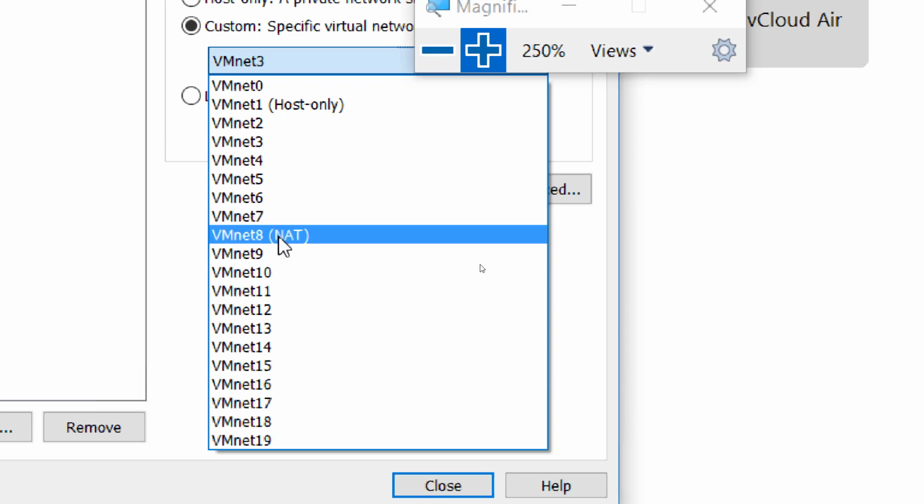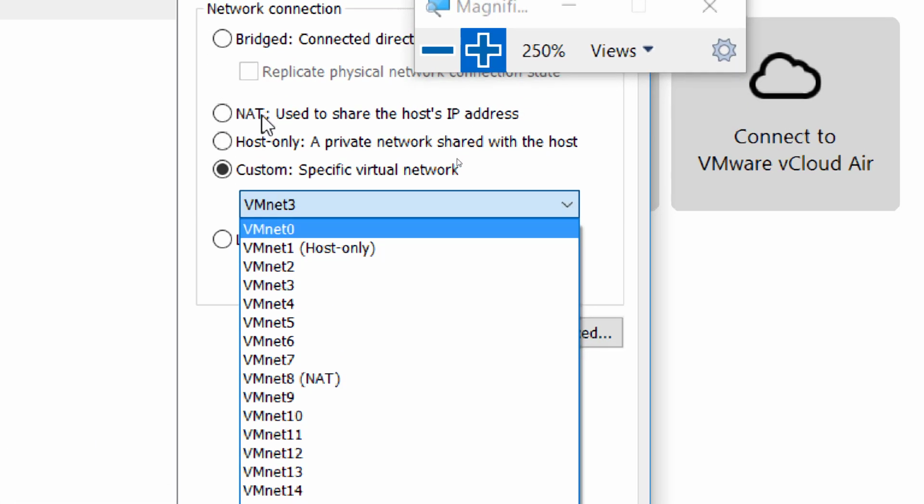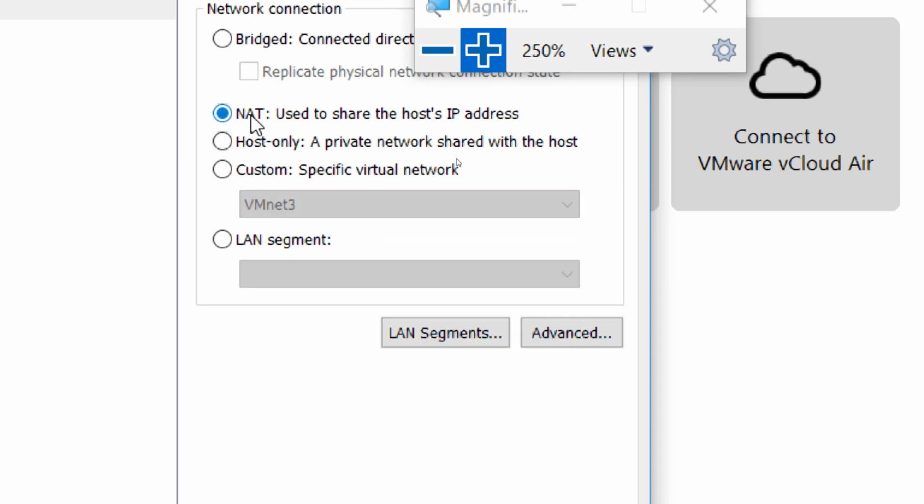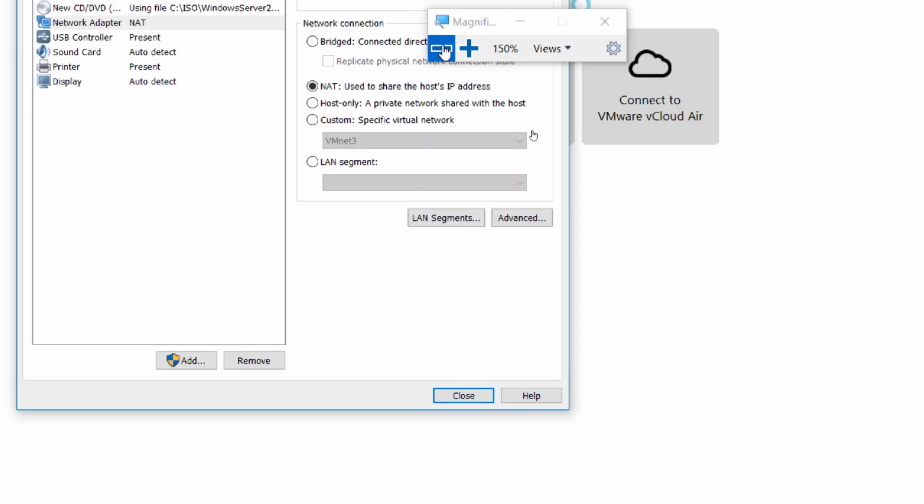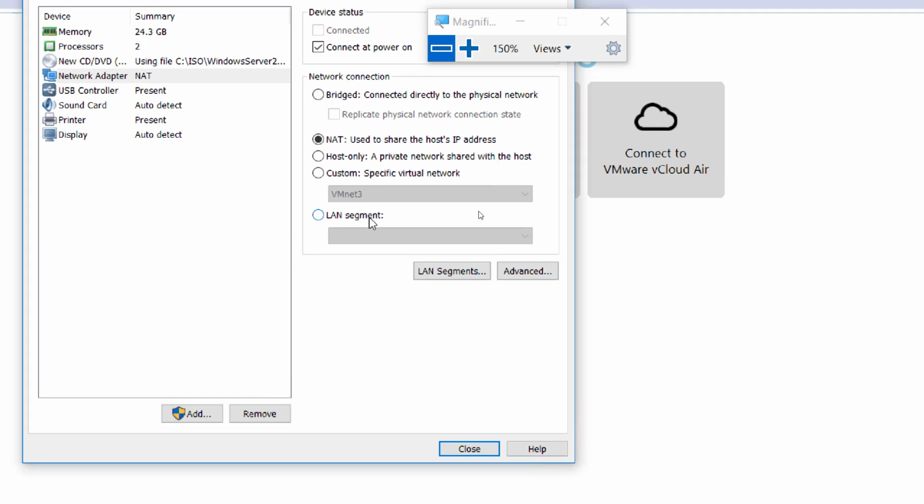Right now we really need an internet connection, so we can go for NAT temporarily, and when we are finally done, then we're going to go for custom. Okay guys, so we understand that, and a LAN segment is where your machines are grouped together: they start together, they restart together, they shut down together. We're not going to use that, but let's just go to NAT here.